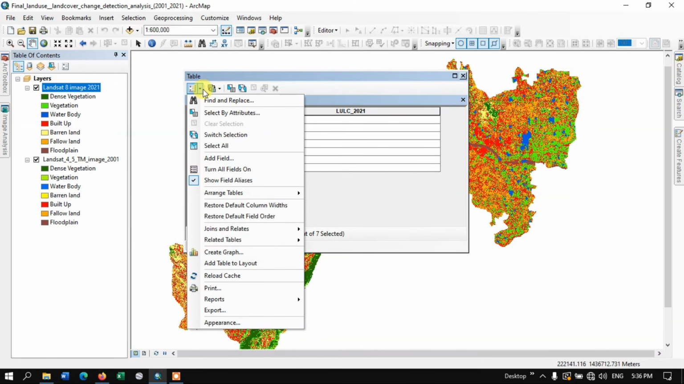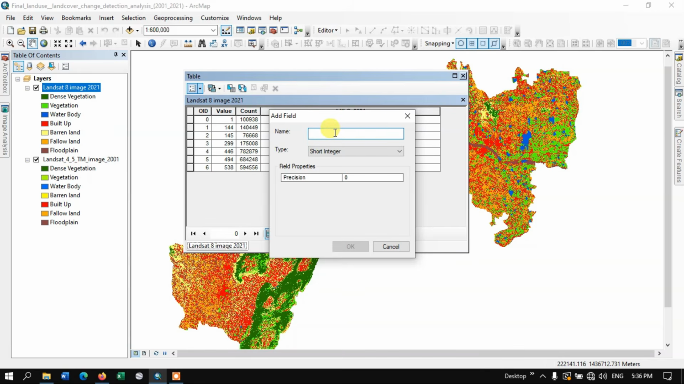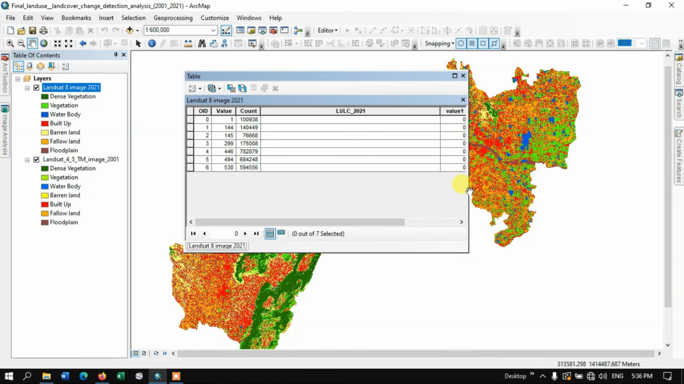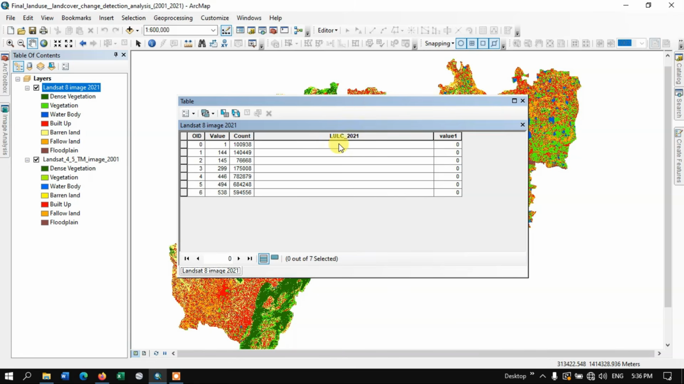Similarly, add another field. Go to this option and add field. Enter the name as value 1 and choose the data type as short integer. Now click OK. Now let me add the name of each of these classes. The value 1 here represents dense vegetation, value 3, that is 299, represents built-up, and 538 represents the floodplain.